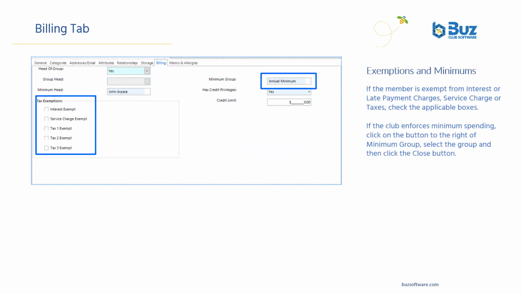If the member is exempt from interest or late payment charges, service charge, or taxes, check the applicable boxes. If the club enforces minimum spending, click on the button to the right of Minimum Group, select the group, and then click the Close button.